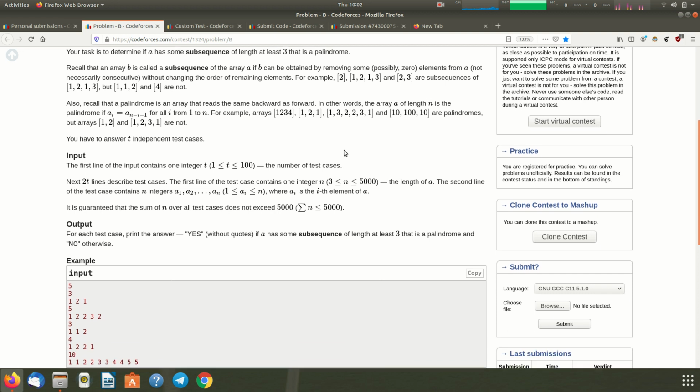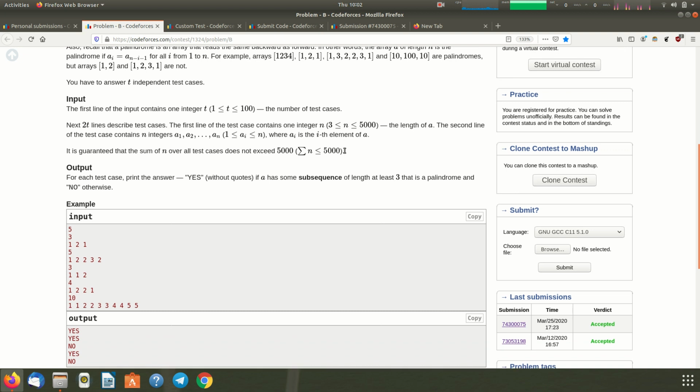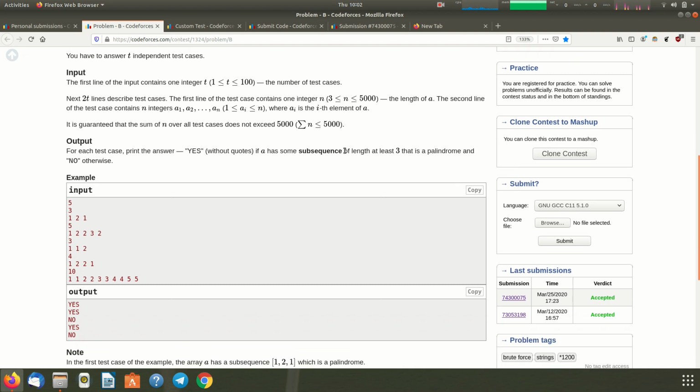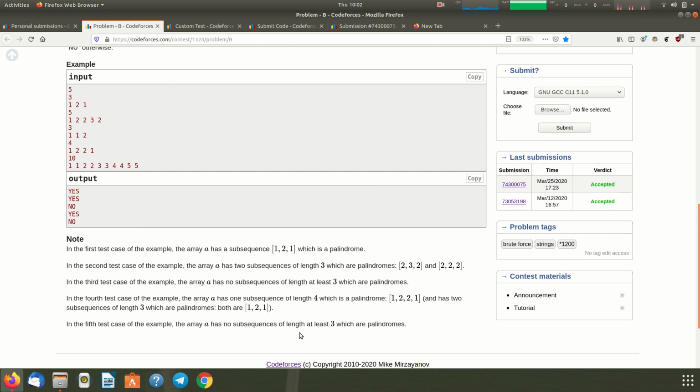Okay, so here we are given t independent test cases where the size of the array will be given and the elements of the array will be given. These are the sample inputs: 5 test cases, size is 3, array elements are 1 2 1, size is 5, 1 2 2 3 2 are the elements. Okay, I think you understand. Here is an explanation of whatever I explained till now, in case you don't understand what I have said.